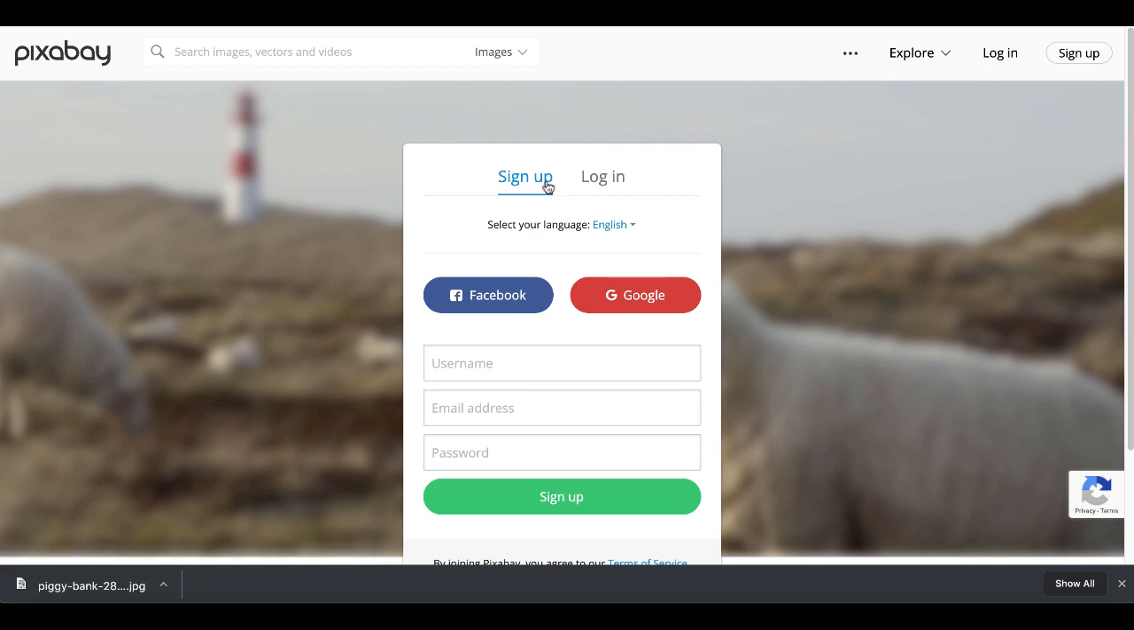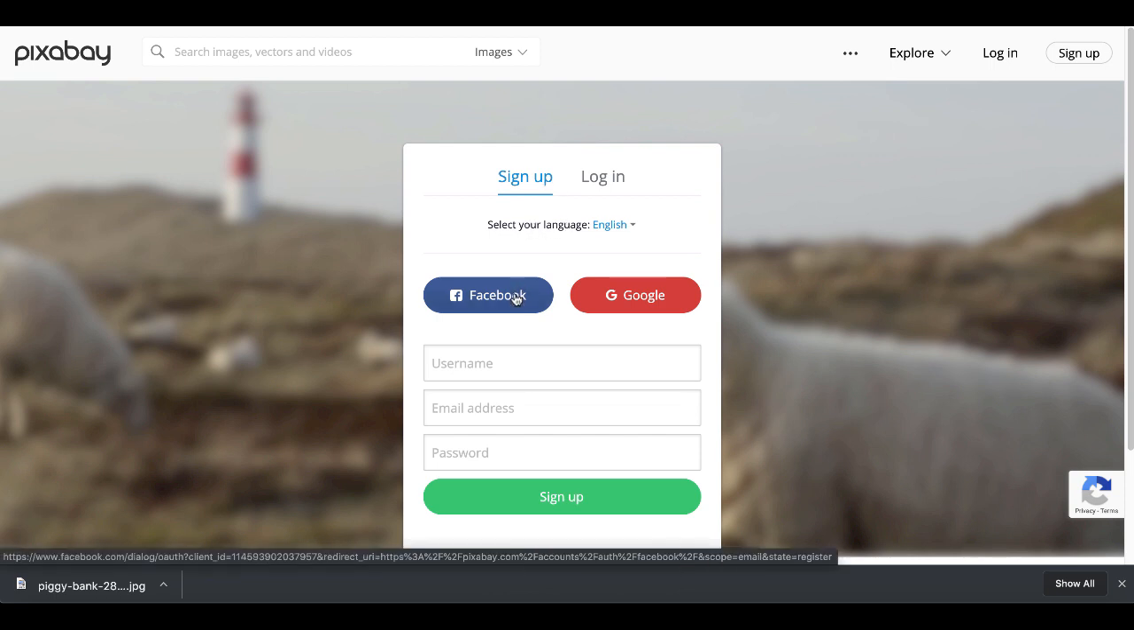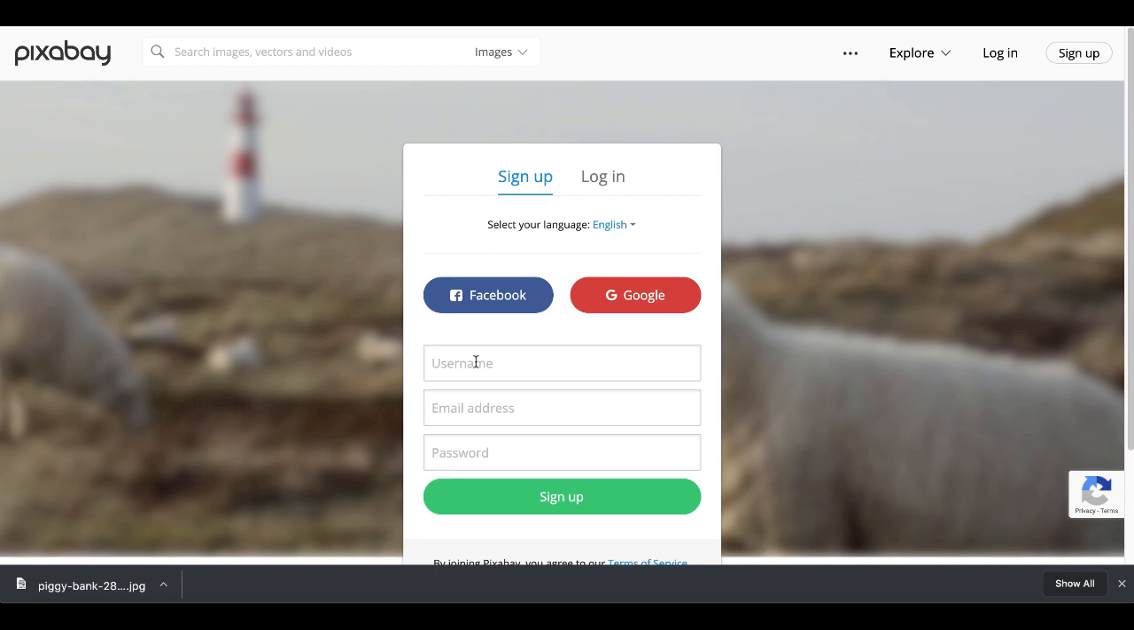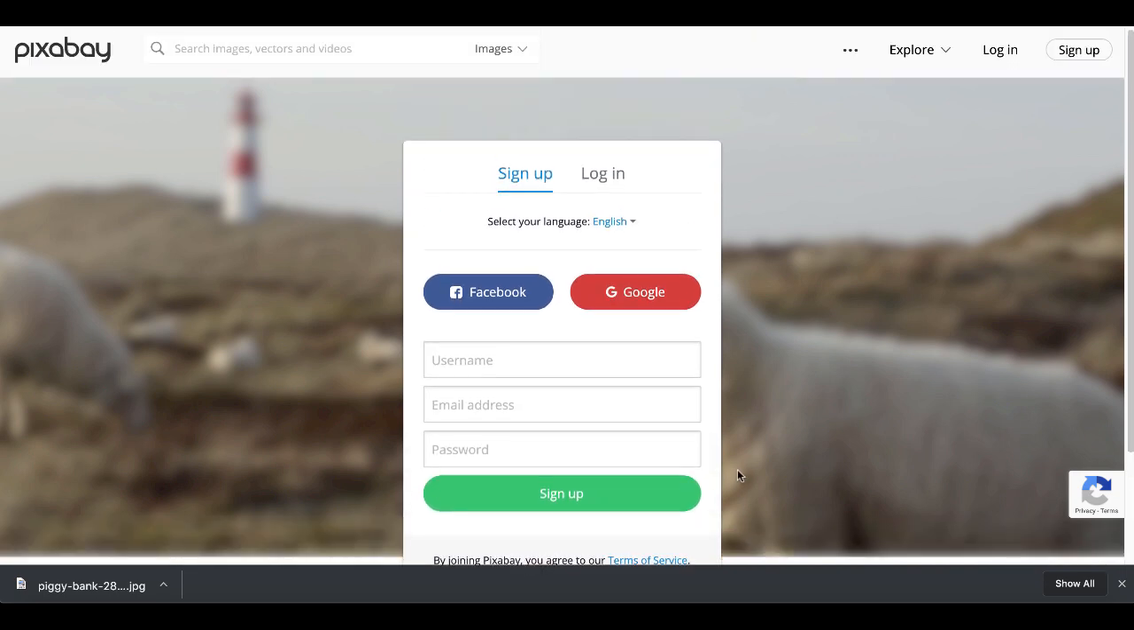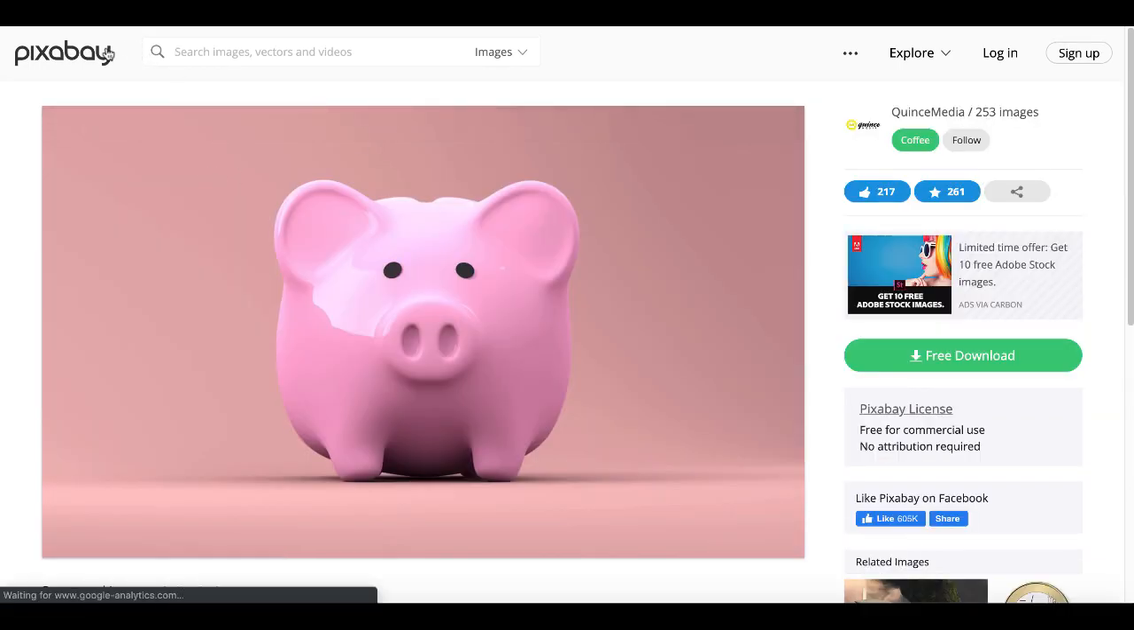And of course, all you do is click sign up. You can either log in with Facebook or Google, or you can enter a new username, an email address, and create a password. And of course, you can sign up. It's pretty straightforward and simple, and that will keep that CAPTCHA from popping up as you download more images. So let's go back to the Pixabay homepage.